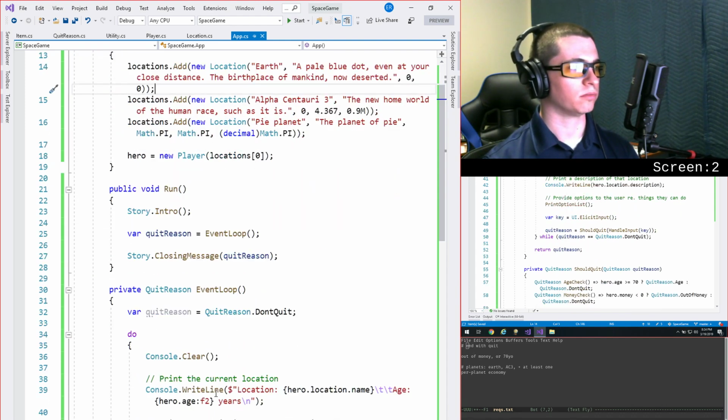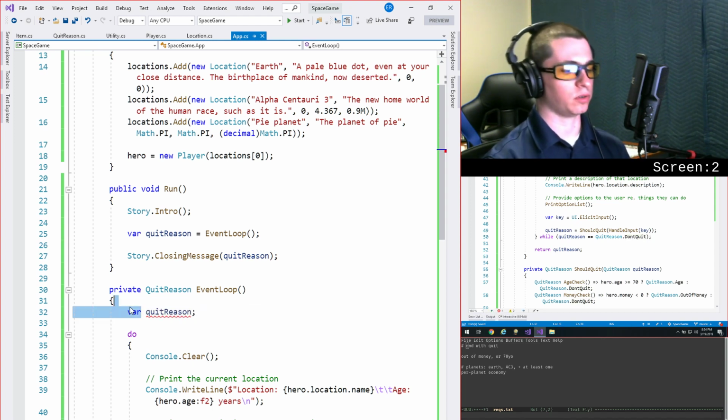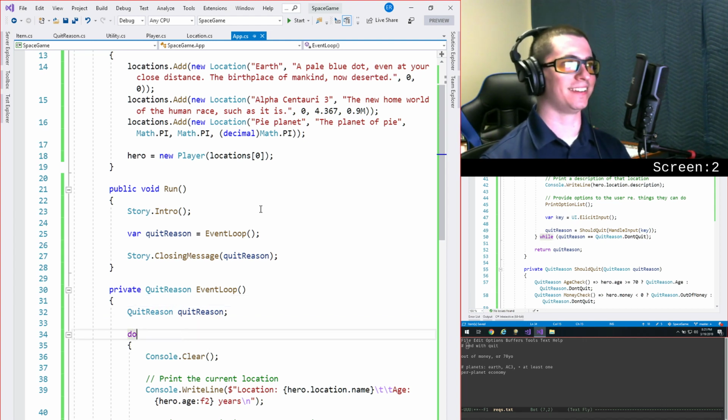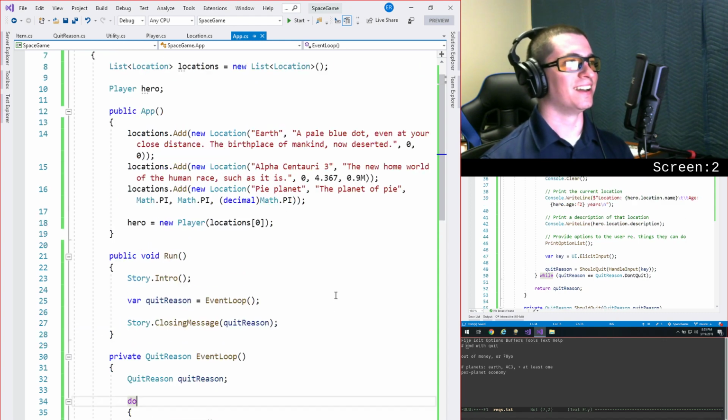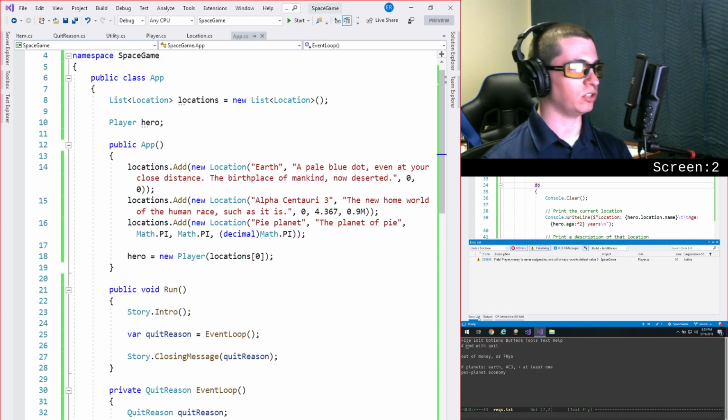What's your deal, quit reason? Why are you being this way? Value assigned to quit reason is never used. Okay, so it can figure out that quit reason is always set. Well, no, it has to be a quit reason. Usually it's not very good at that. Okay, I'm going with it. So this should run. If this doesn't run, then we've got an issue. It does appear that we do run.